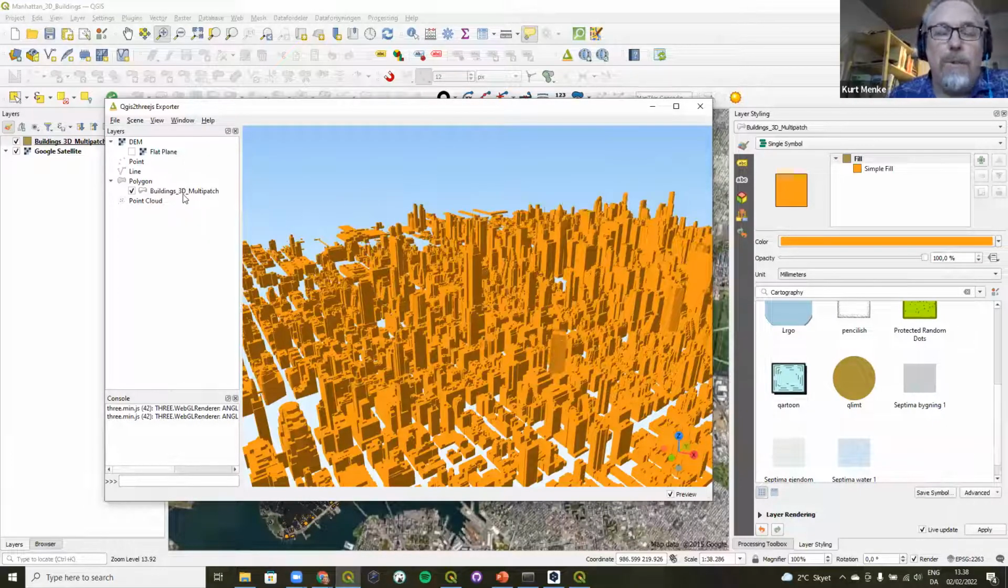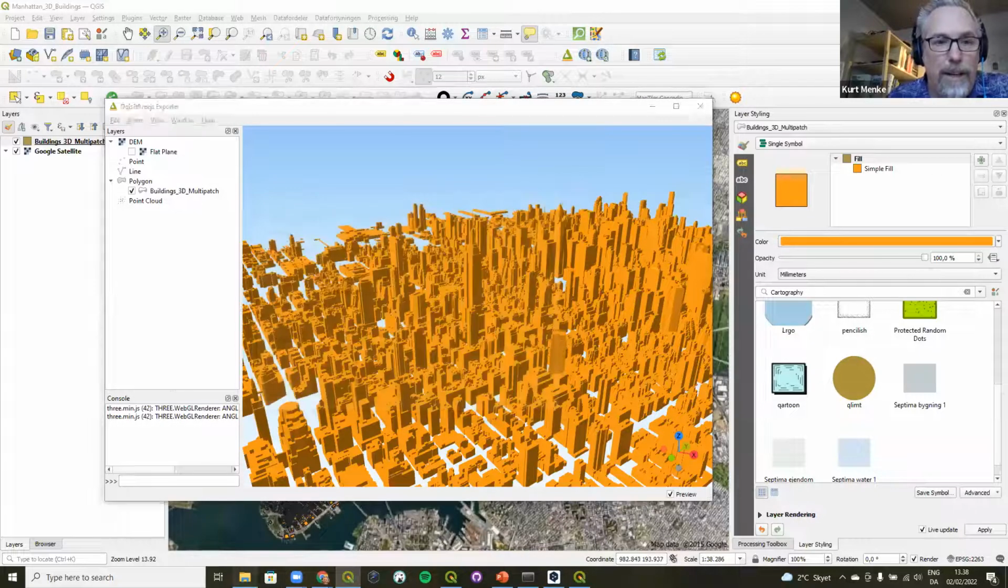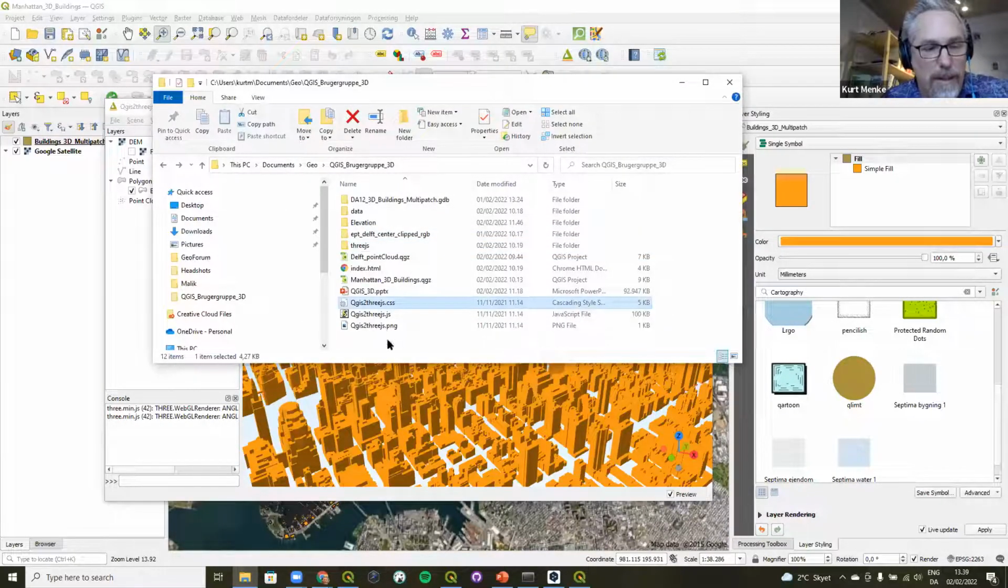And you can use this with all the types of 3D data that QGIS supports, including point clouds. And you can go to the file menu and export to web. This will export out a series of JavaScript and HTML files that will then allow you to look at this 3D view online. So I've done that, and it just exports out a couple of CSS files and some JavaScript files and this index HTML.